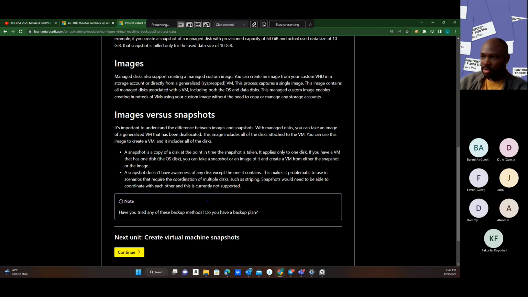So always ask this question: what is the backup plan? Anywhere, even in an interview. What is your backup plan? You have all these services, you have all these applications. Do you have a backup plan? Never be shy to ask these questions. It's very important. What is the point of spending days and sleepless nights building an application and running pipelines without a backup plan?